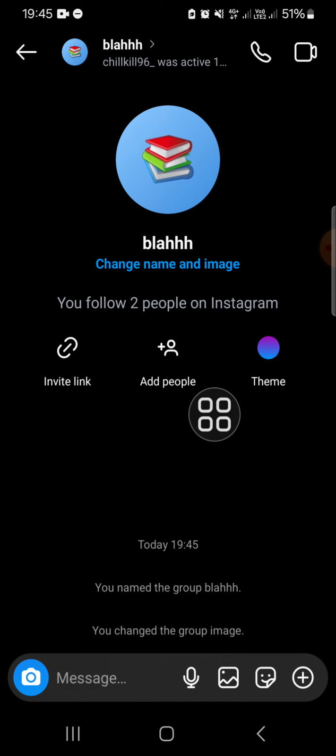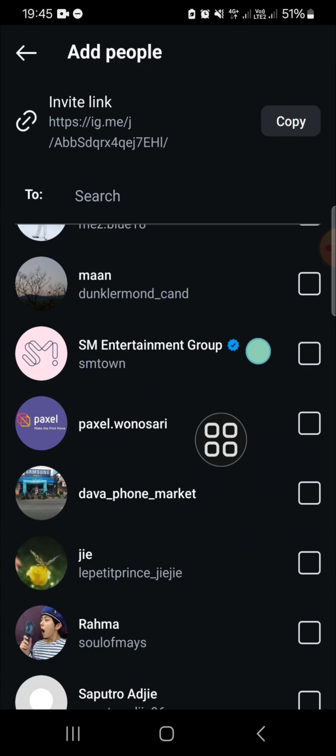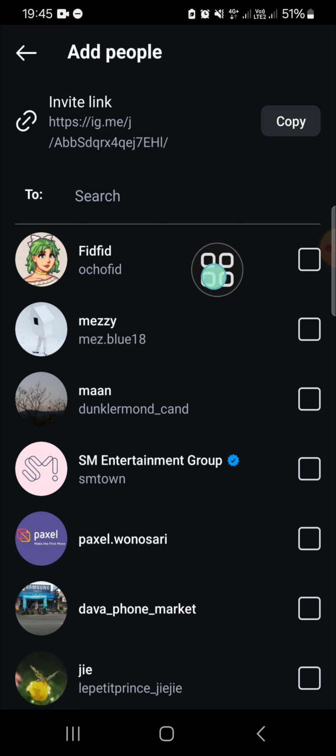Okay guys, and if you want to add more people to your group chat, you can simply click on add people right here, and you can select people you want to add to your group chat, or you can also use the invite link to invite someone to your group chat, just in case the account you want to add cannot be added to the group chat due to the privacy setting. You can use the invite link.